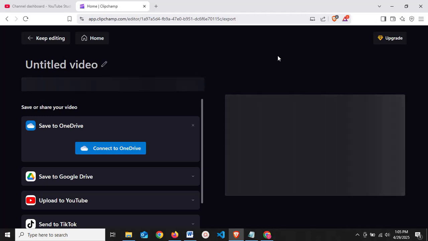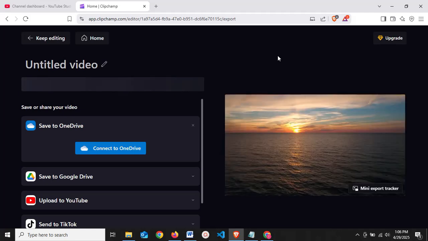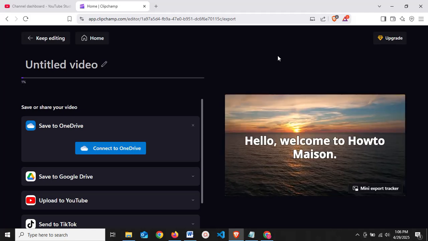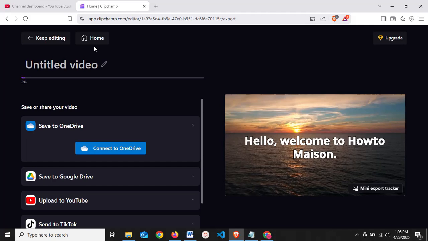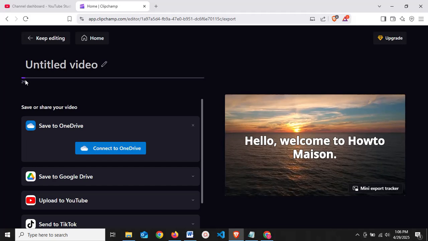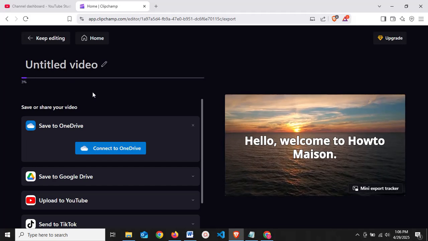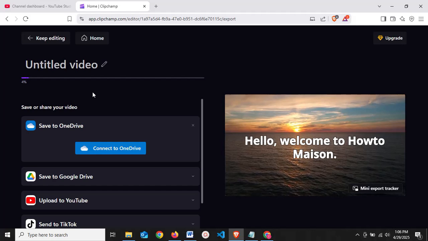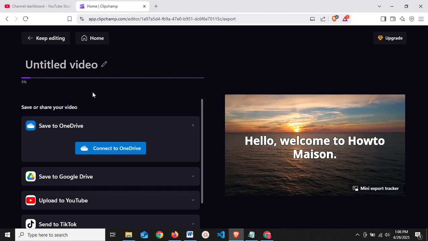So once your export is completed, you have the option to save the video into your device. Now the export is starting. This is 2%, depending, like I said, depending on the length of your video. That's how the export time will be.